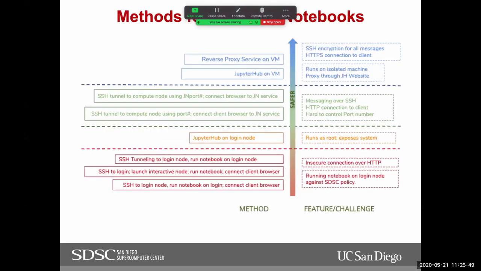Okay, so the security, here's the big thing. If you think about the way you launch notebooks, there's a lot of different ways. So I wanted to show you, in our opinion and our experience, this little graph goes from red, which is not safe, to green and blue, which are safer.